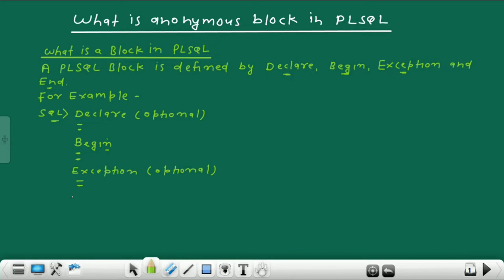And the last keyword that we use in the PLSQL program is end keyword. This end keyword is used to end the PLSQL or SQL statement. Write here the terminator sign and then give a forward slash. This forward slash is used to execute the whole program in PLSQL.